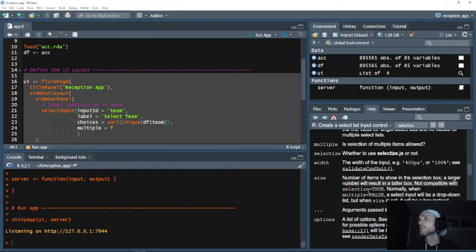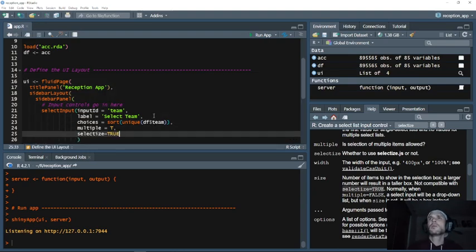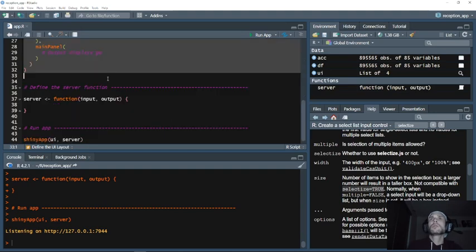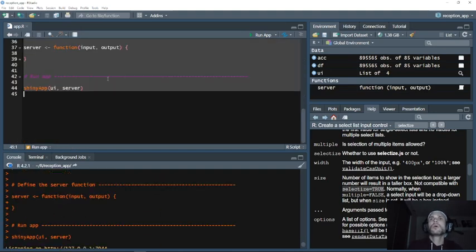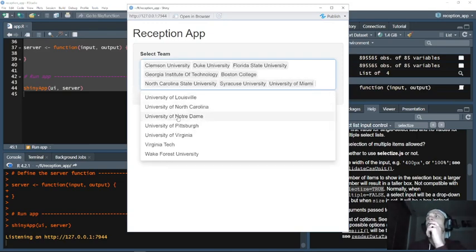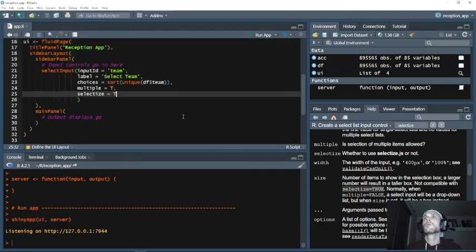"A larger number will result in a taller box. Not compatible with selectize equals TRUE." So if I do this, I just like to use that. And actually I like the spaces. I'm finicky. Everyone's different. You know, the beauty is just do what works. Let's see what happens. That's still getting taller. I don't know what they're talking about here. What if I did FALSE?